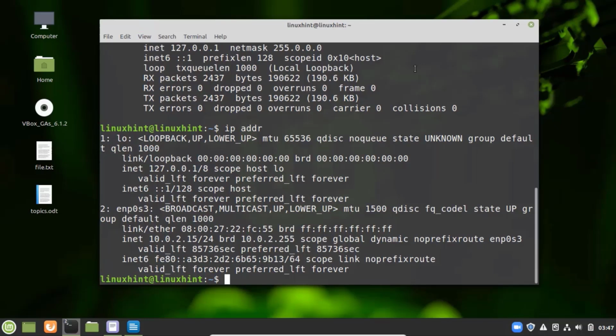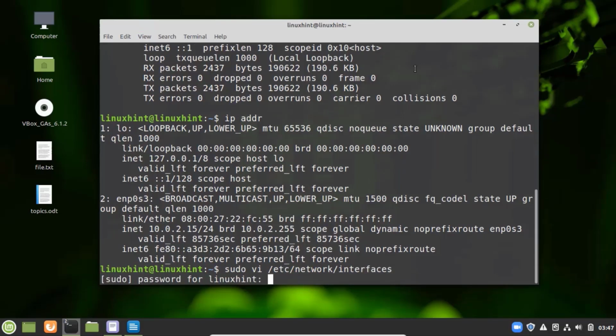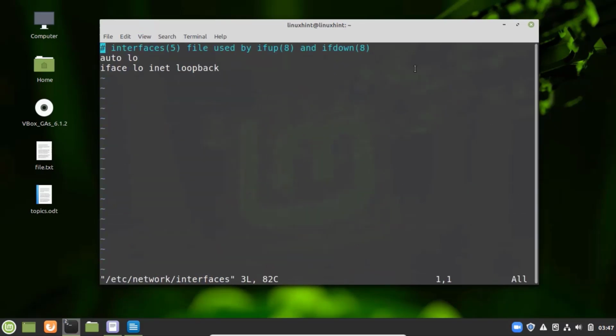For this purpose, write on your terminal sudo vi /etc/network/interfaces, and hit enter and open up this file. Enter your sudo password here. So here we have auto lo and iface lo inet loopback. I am using the Vim editor, so to go to the next line, I have to press o here, and I will go to the next line.